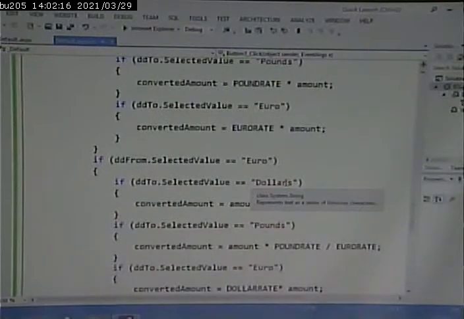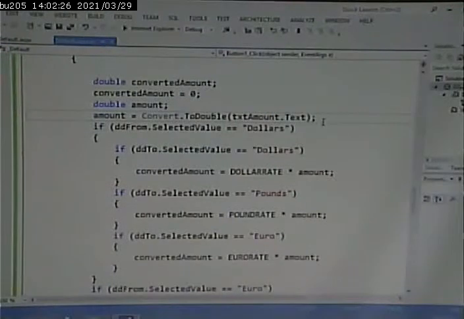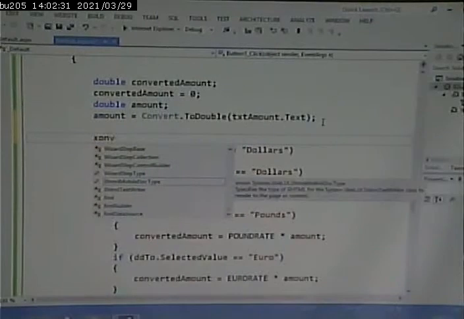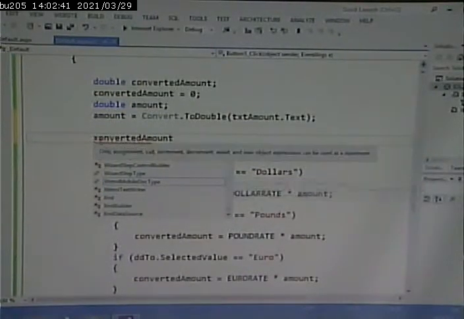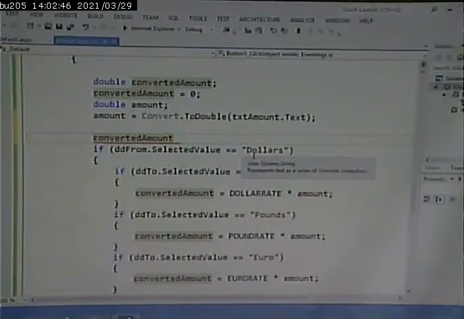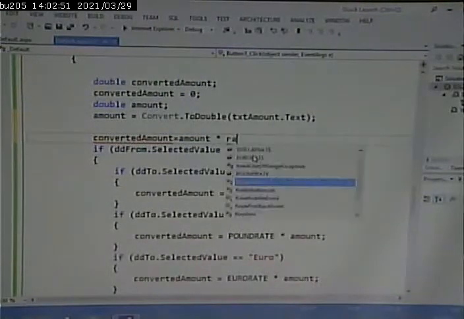Which, I don't know, that sounds like an awful lot of work, especially when we think that really the statement is just this simple. Converted amount, somehow. I'm going to blame my bad typing on my cap too. I haven't figured that one out yet, but equals amount times rate.